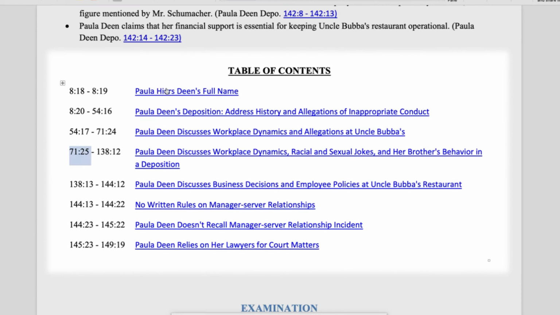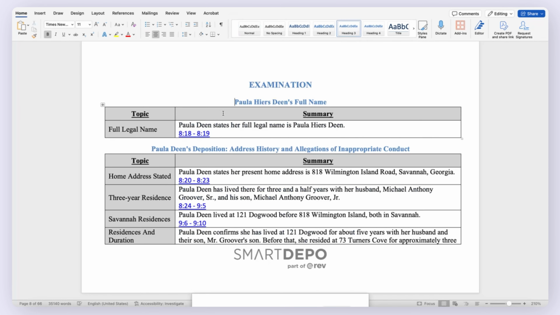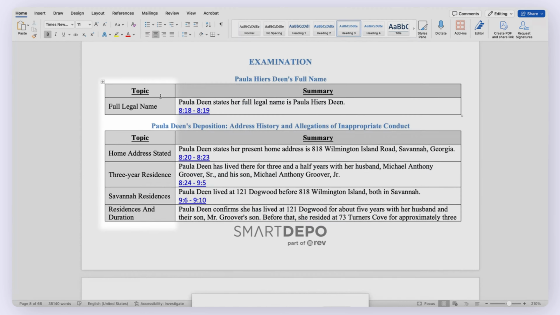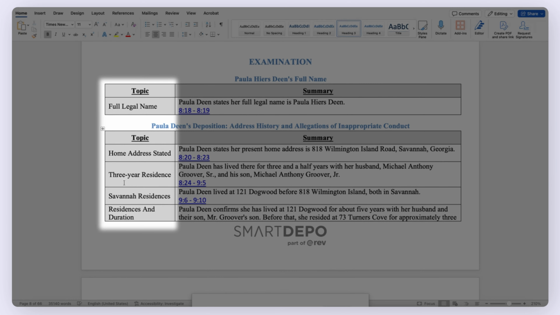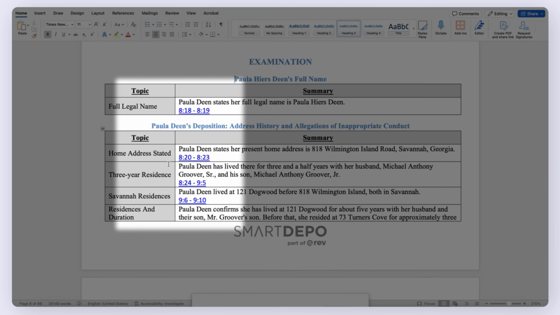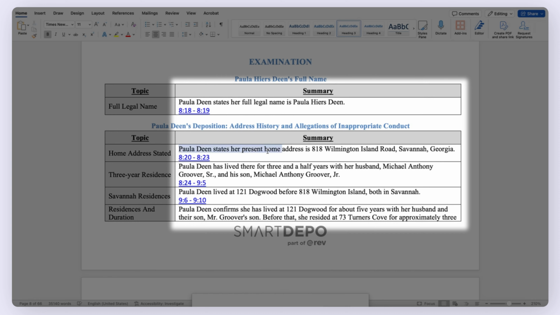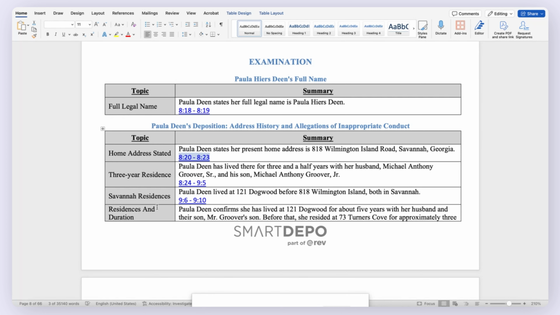You can click into these chapters and begin to read through the page line summary. So on the left, we have topics identified. And on the right, we have the narrative summary of that topic with a citation associated. Our topics are precise, and we can guarantee the accuracy of these citations.